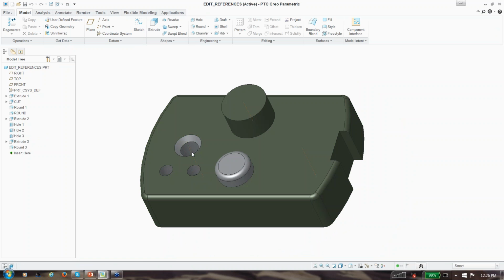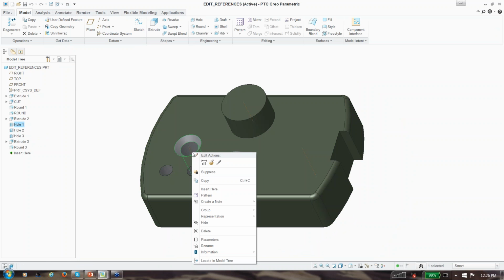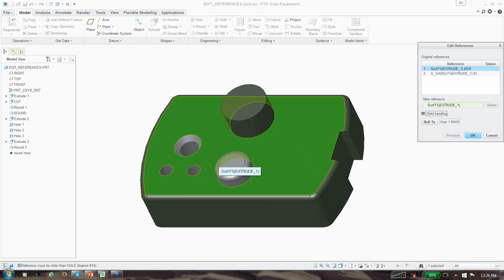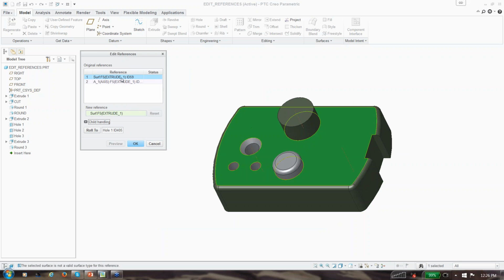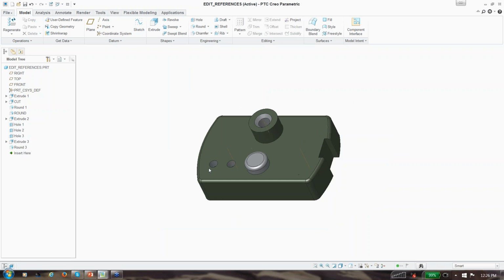Okay, so let's use the edit references dialog a couple more times just to show you a couple more scenarios here. I'm going to right mouse click and say edit references. Here's our edit references dialog box. I have this extrude here. This hole has been placed on this extrude and this axis, and I'm just going to replace those two with maybe this reference, and you can see it's being changed, and then that axis. We can preview it, and then we can accept it.